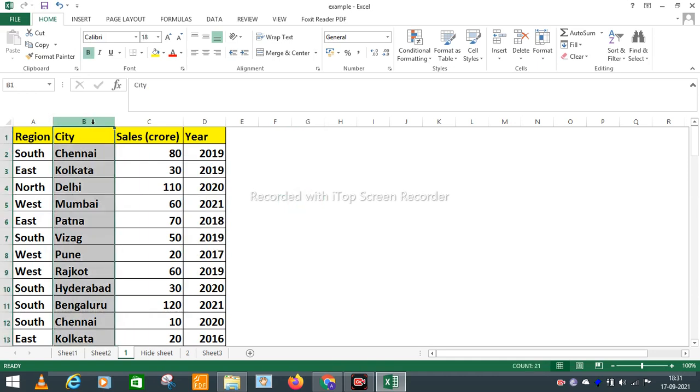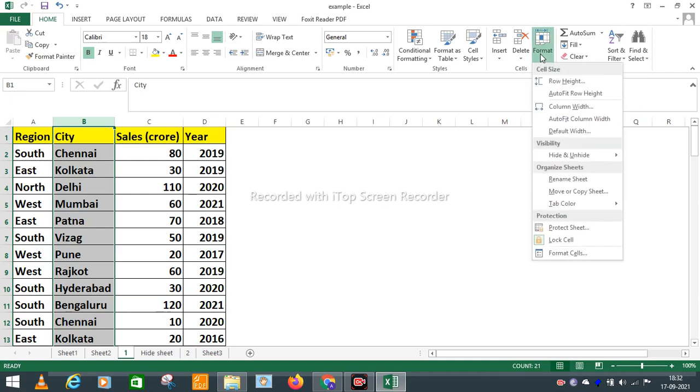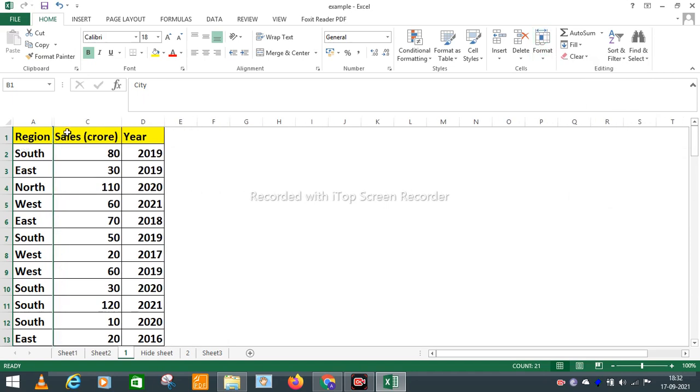So I am trying to hide column B. First I have to select that column. As you can see, I have selected that. Then in the home tab, go to the format option, which is on the right side. Click on the drop down and you can see hide and unhide. Go there and you will see hide columns. Click on that. So you can see now the column B is removed. City column is not there. So the columns are A, C and D. These three are present: region, sales in crore and year.